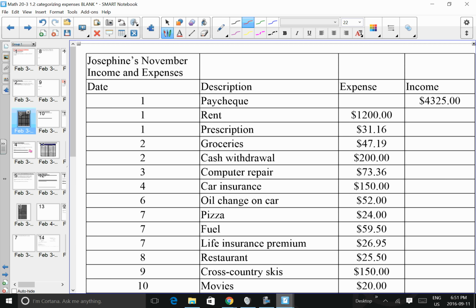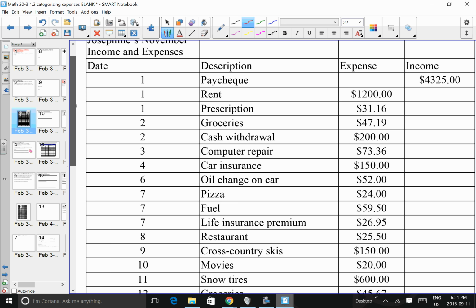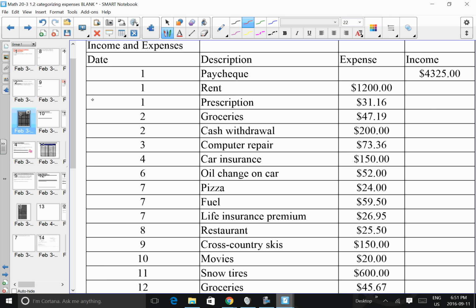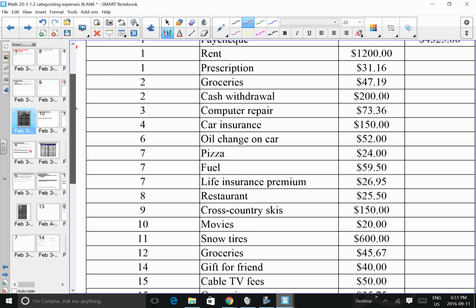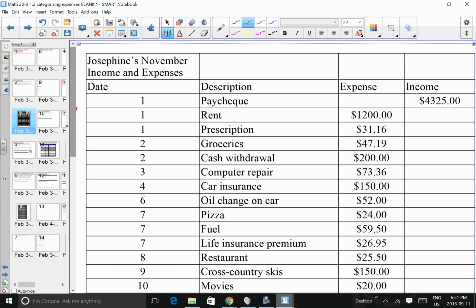So this is my table. You should have a nicer copy as well. And as you can see, there's her income, and we've got a long list of expenses. So I want you to pause it and add all those up. All right, so I assume you've added them all up. I'm going to show you how I added them up.